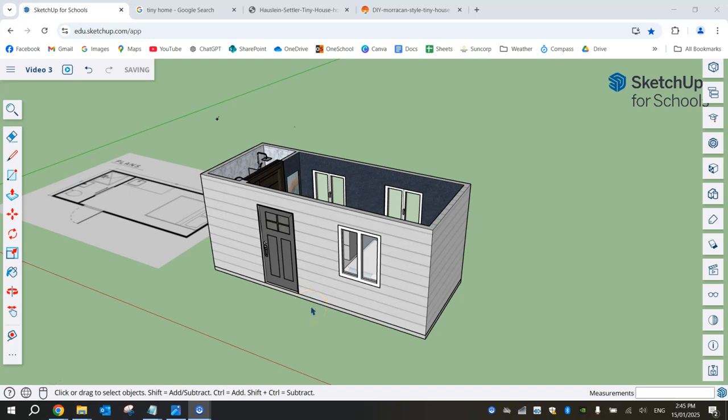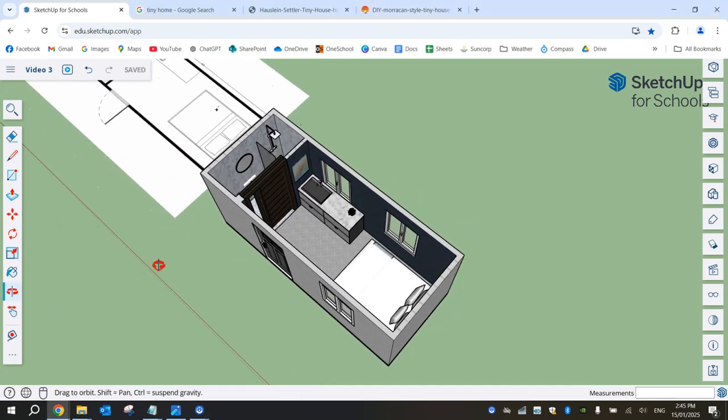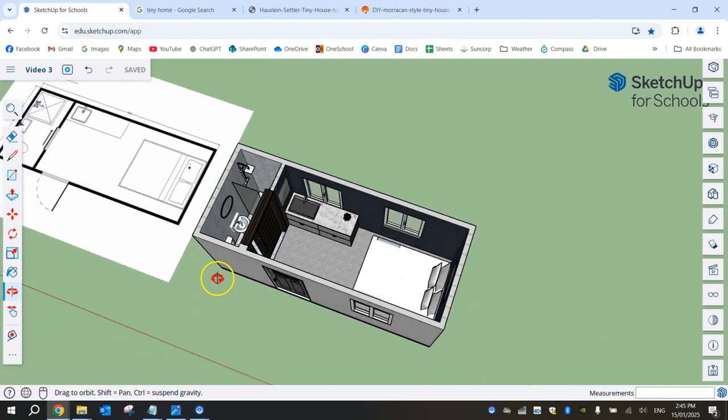Welcome back to our final installment in this video series where we're learning how to model a tiny home in SketchUp. So as you can see, our home is looking pretty much done and dusted. It just needs a roof thrown onto it.